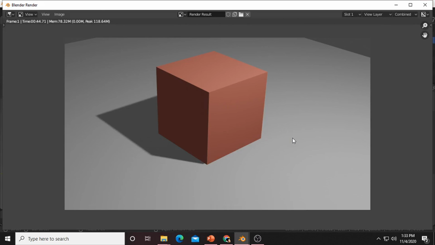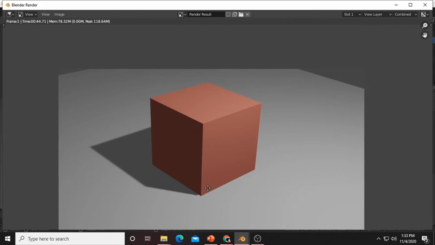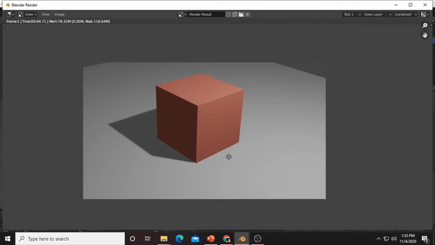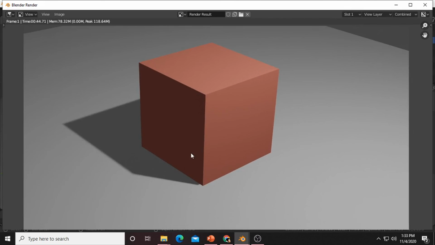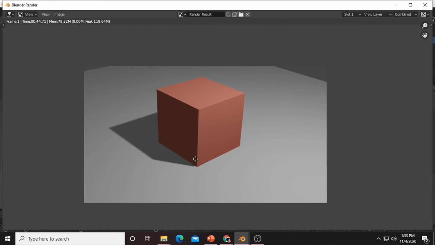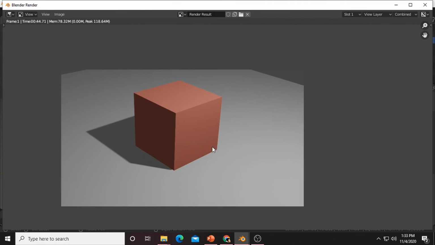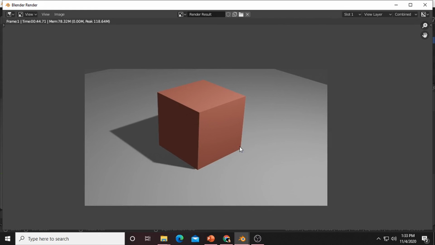Yeah, this is our rendered object. You can see this is our rendered image. After rendering, it will look like this. So this is the basic cube and basic rendering. Blender has a lot more capabilities than this, and we're going to learn them step by step in the next videos.